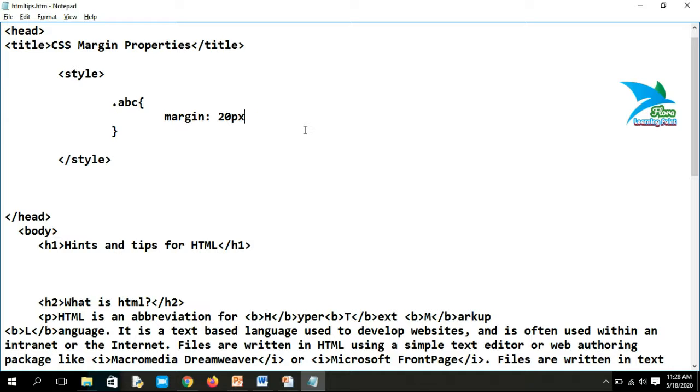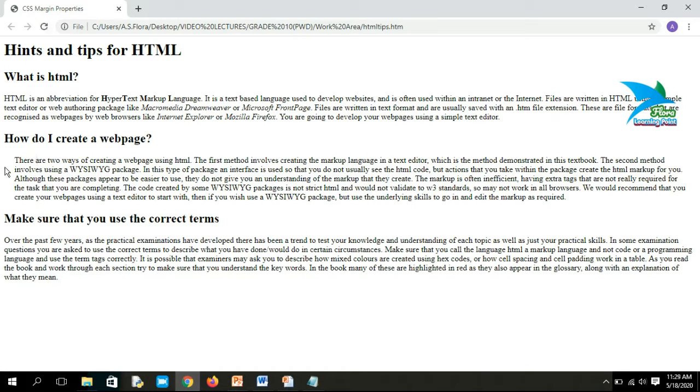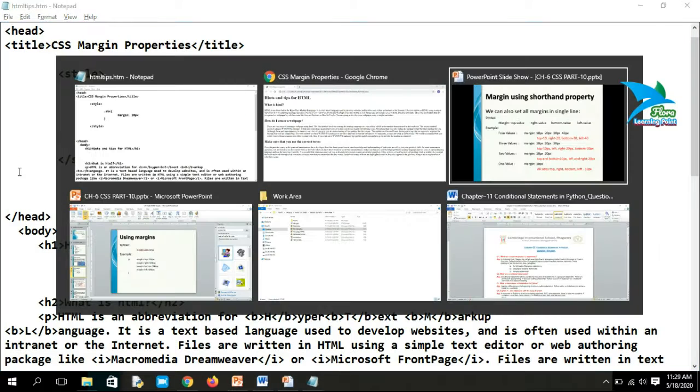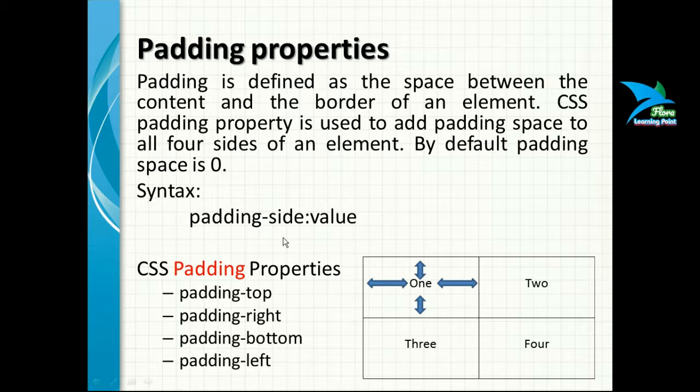And after that, if you assign only a single value, then this value will be assigned to all four sides. Now you can see 20px top, 20px right, 20px bottom, and 20px left margin. So that is all about how we can use the margin property as a shorthand in a single line by assigning multiple values at the same time.